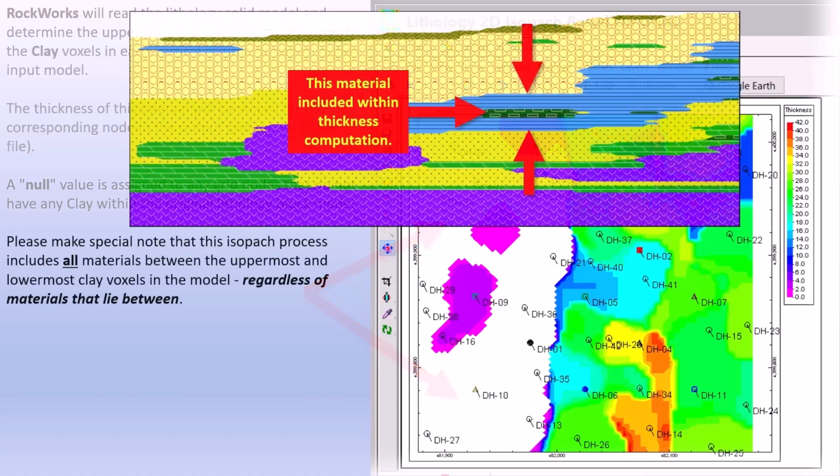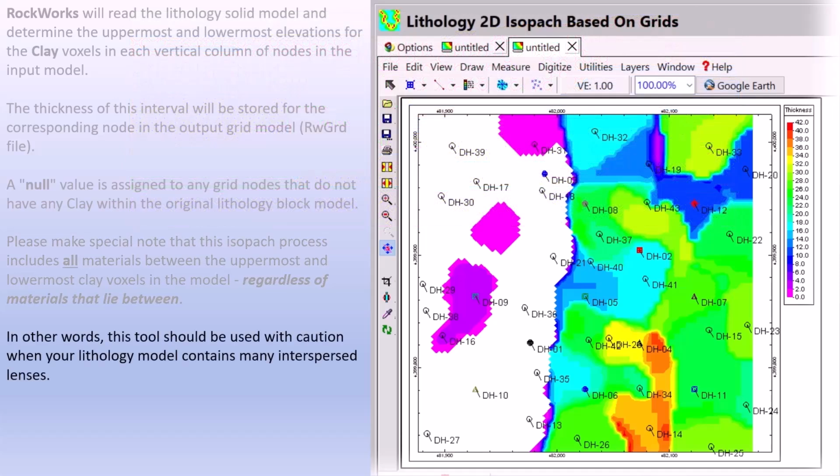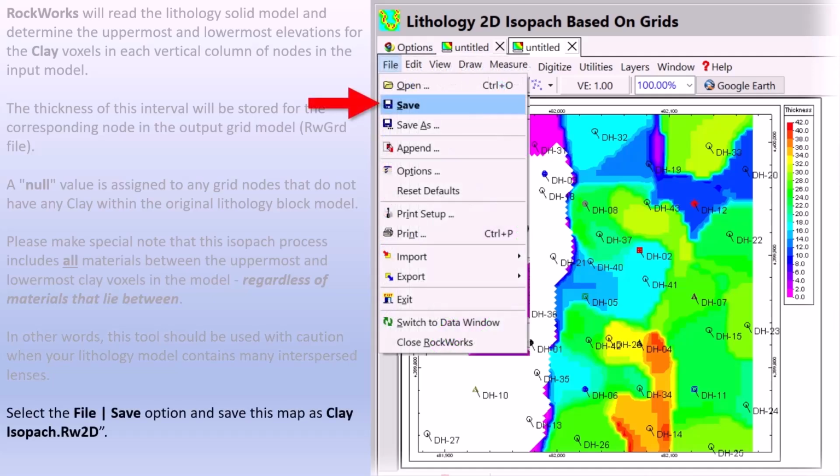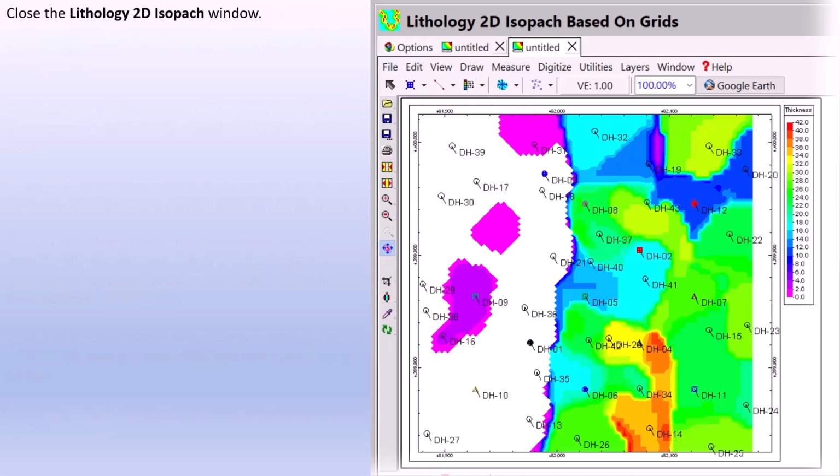Please make special note that this isopach process includes all materials between the uppermost and lowermost clay voxels in the model, regardless of the materials that lie between. In other words, this tool should be used with caution when your lithology model contains many interspersed lenses. Select the File Save option and save this map as clay-isopach.rw2d. Close the Lithology 2D isopach window.